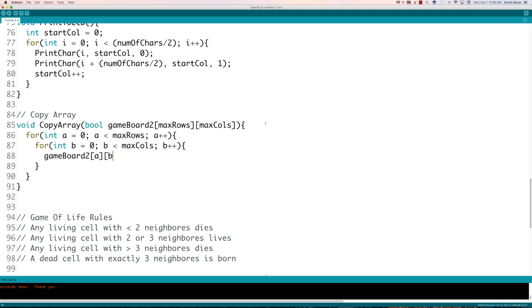Inside of here, I just go game board 2, value of A and value of B is going to be equal to whatever the game board A and B values already are. We're just making a copy of the array. Pretty simple stuff, and that's it. That's all you need to do to copy an array.